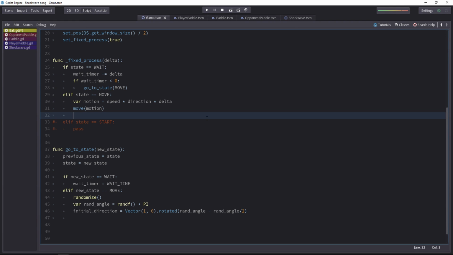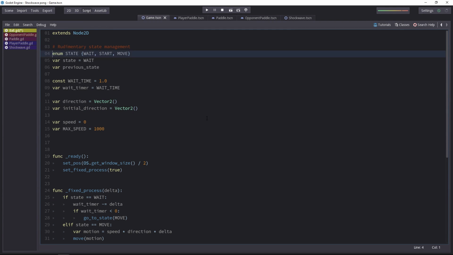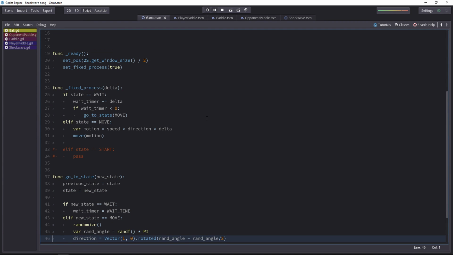So the ball can move. The only thing is we have an initial direction, but actually let's set the direction directly and we'll forget that for now and see how it works. Run the game. And it crashed.